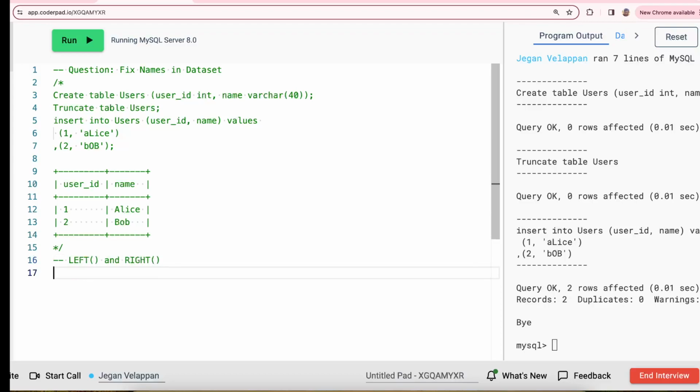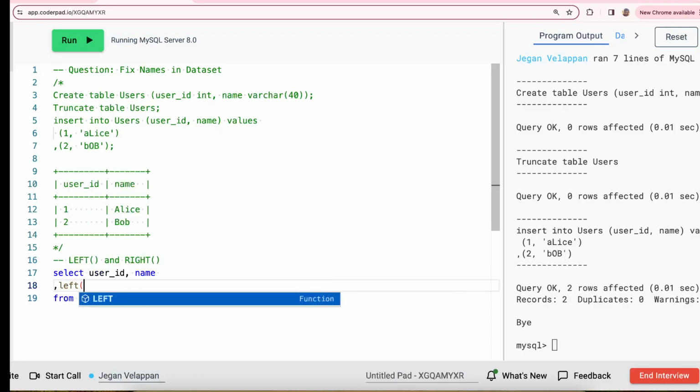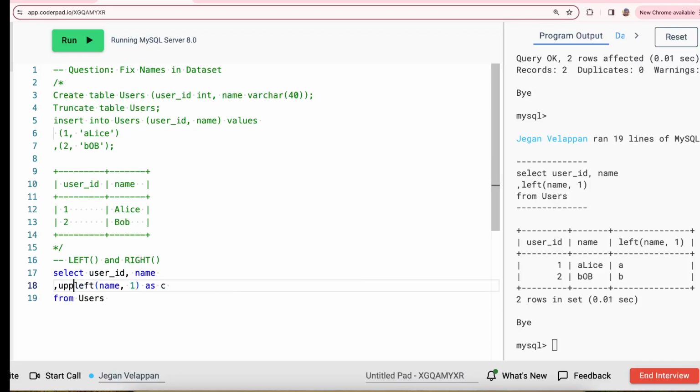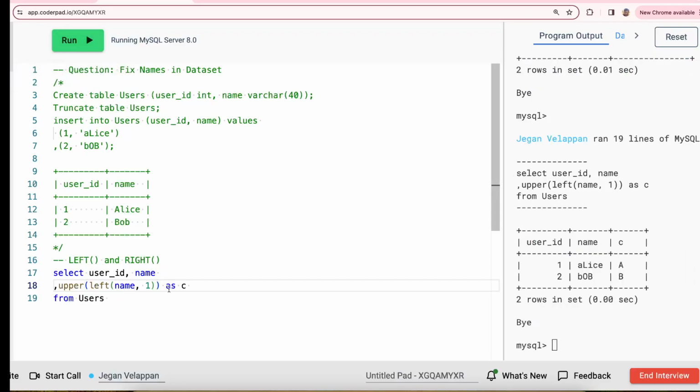Let's see how this works. We say select user ID, we have the name from the users table, right? Now if I say left of the name and you go with 1, that means one character. So the left will bring you A and B as this. Now if I want to convert that to uppercase, then I can use the upper function. So now it gets the first character and then makes it uppercase.